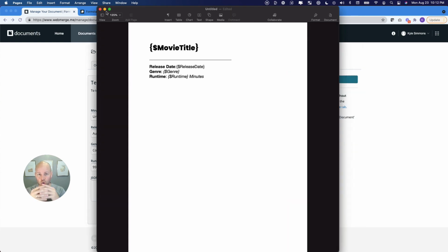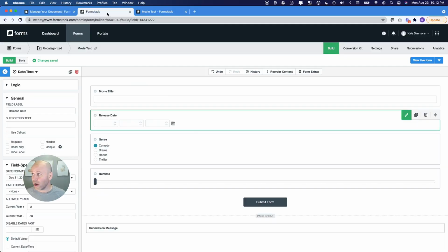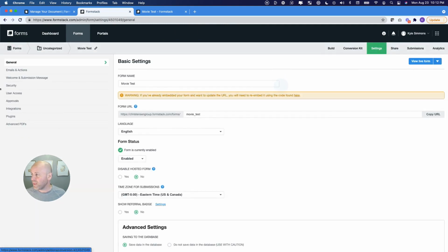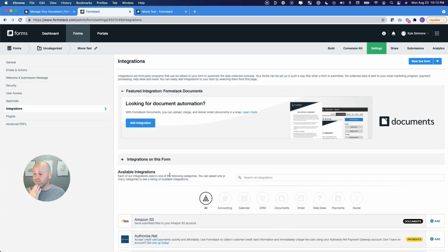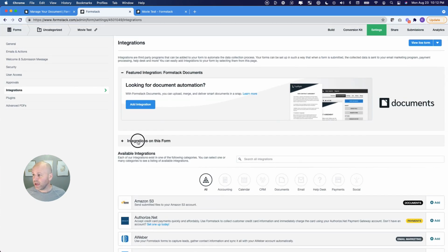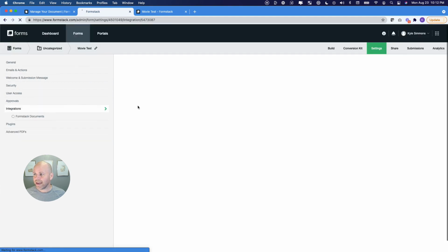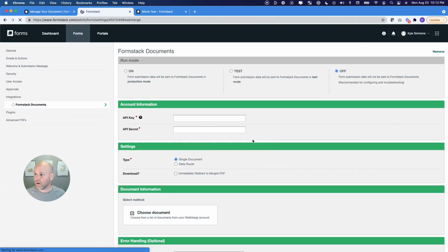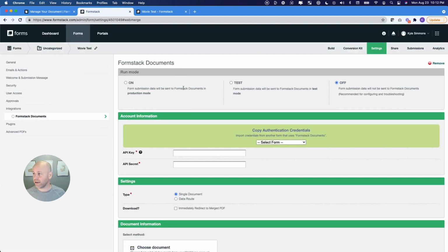So now let's hook these two tools up. Let's hook up Forms and let's hook up Documents and be on our way. So I'm going to head back over to Formstack Forms, and I'm going to go to Settings. And on the left-hand side, there's this bit that says Integrations. What I'm going to do is add an integration to this form, and it's Formstack Documents. It's the big button at the top. It's right in front of you. I want to actually turn this on.